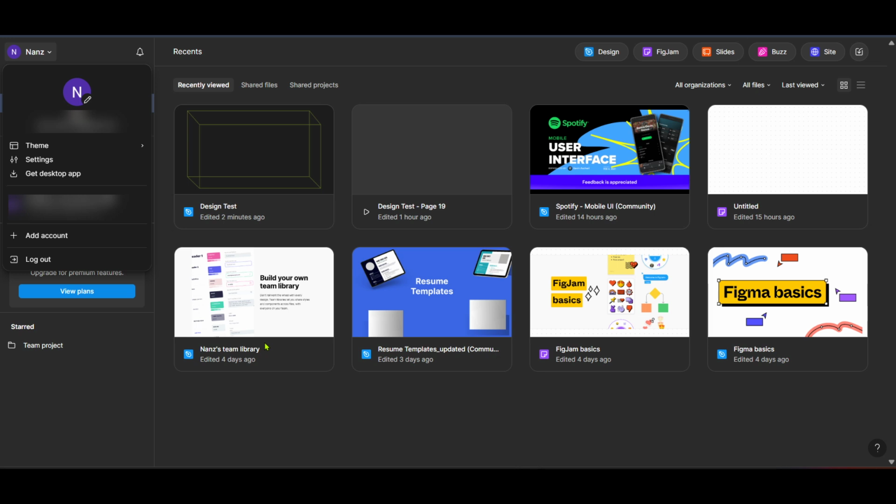And there you have it, you've successfully updated your Figma desktop app. By keeping your software up to date, you're equipped with the latest tools to bring your creative visions to life. Enjoy designing.